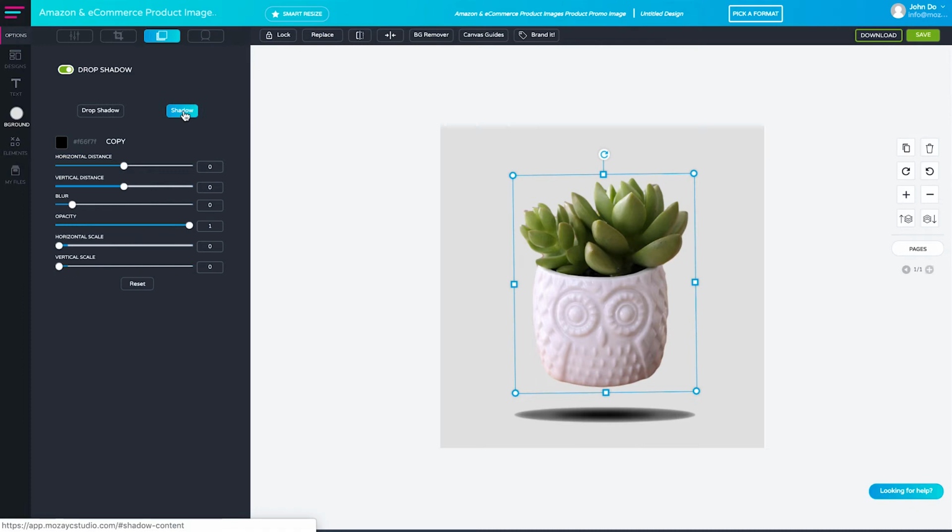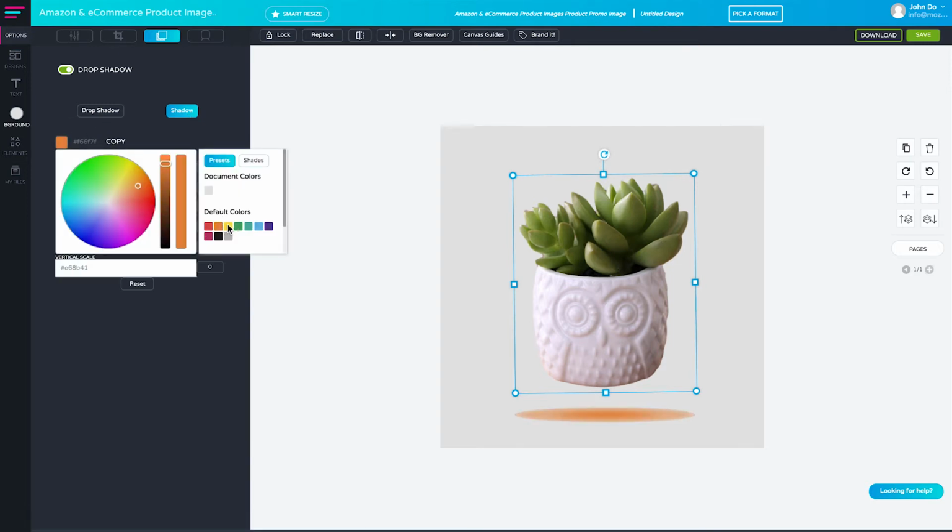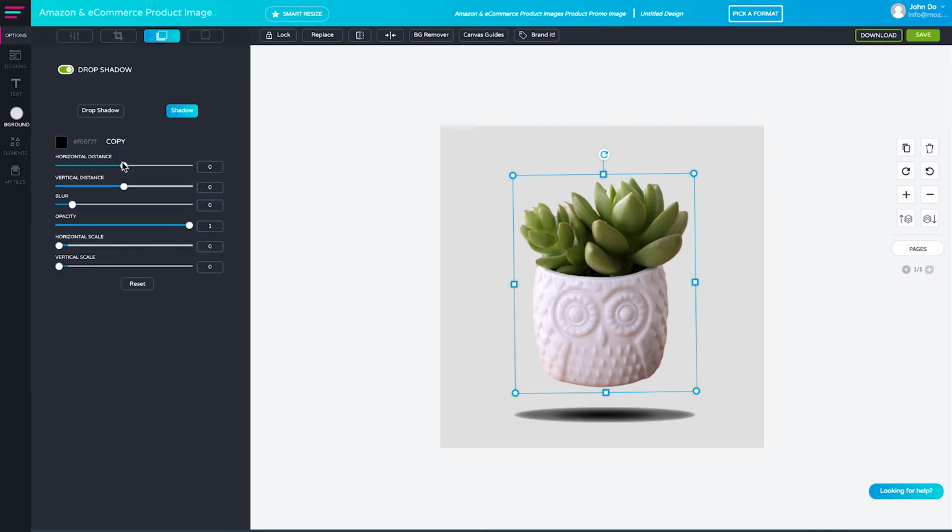The shadow option gives you a basic product object shadow, which appears at the bottom of the product. Again, similar to drop shadow, you can tweak the color. For this example, I'd like to stick with black. And you can change the horizontal distance, as well as the vertical distance. Let's bring it up closer to the product.